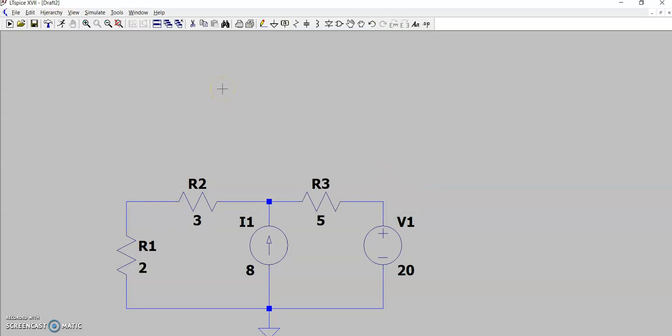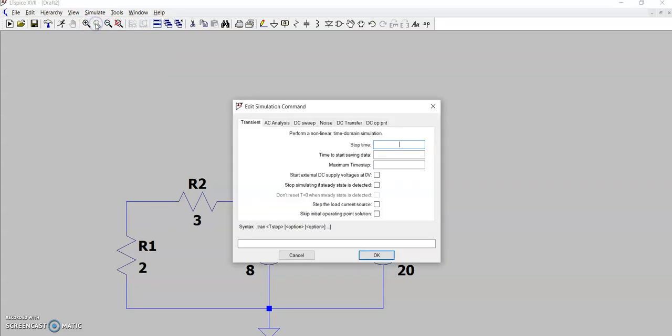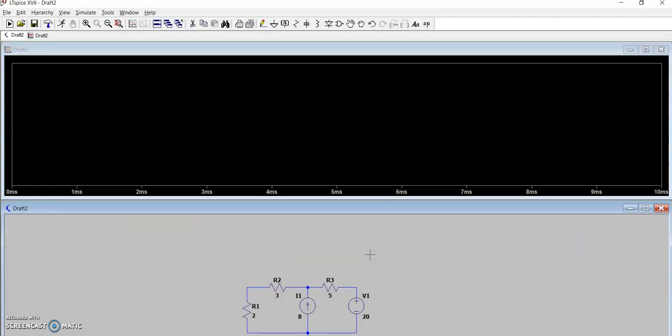Now you can simulate the circuit. So in order to simulate the circuit, go to simulate, run. Then you have to give the stop time. I am going to run this circuit for 10 milliseconds, so I give 10 m, and I want to start the data from 0 itself. So I just give start time and stop time and press OK.